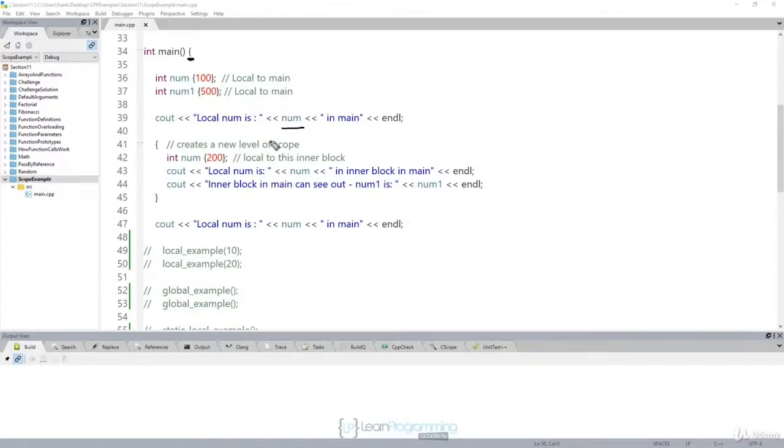First, you look inside your own scope, inside your local scope. So here's num, I'm using it. Which one is it? Well, look inside your scope here. You'll see it's this one right here. Right? That's the closest one within that you're in. So this is going to print 100.